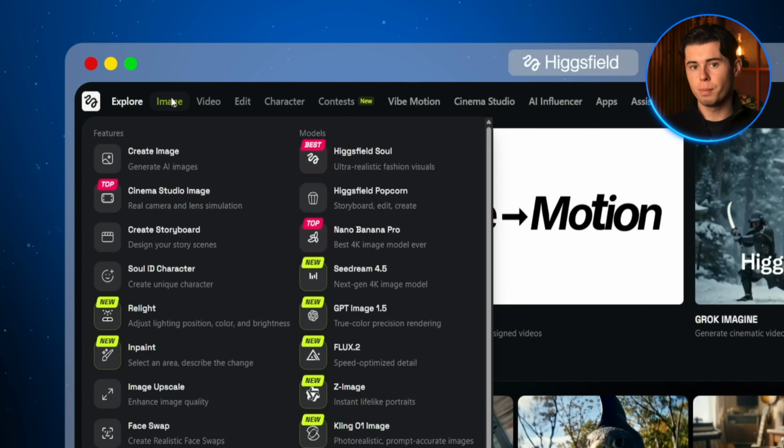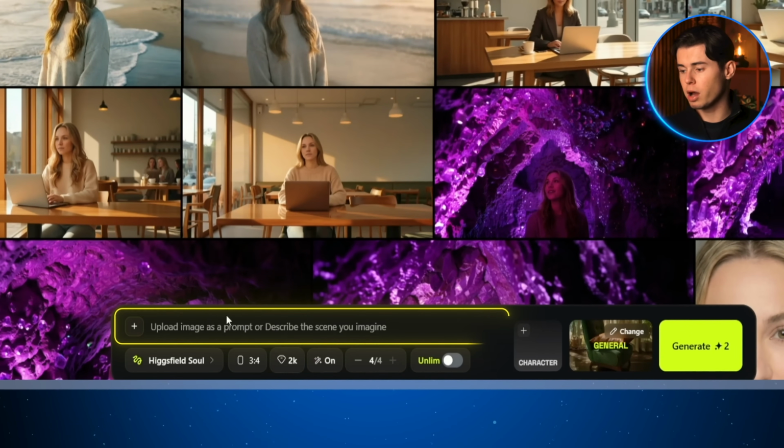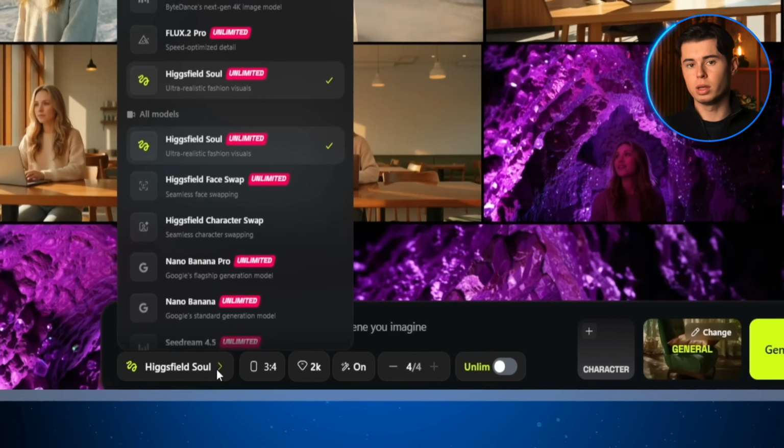Click on image at the top. This takes you to the image generation workspace. On the bottom side, you'll see your prompt box. Here you've got your model selector. This is important because each model does something different. Click on the model dropdown.